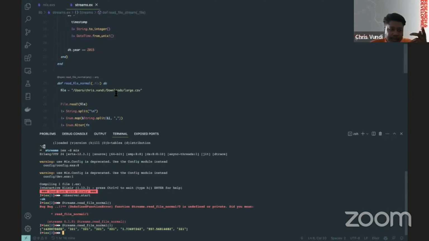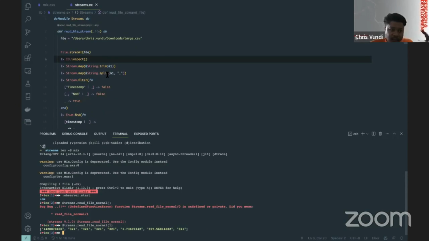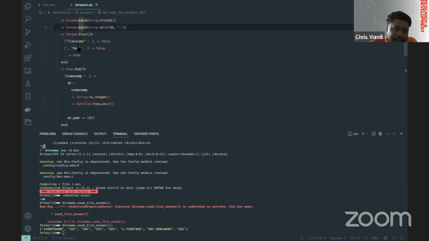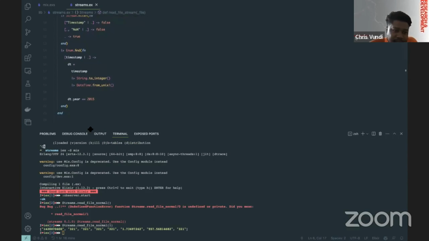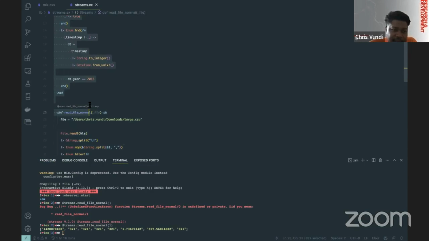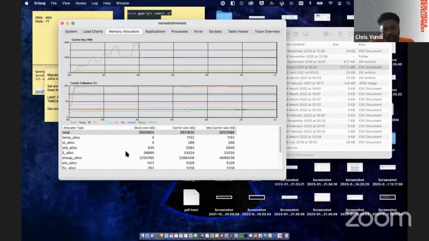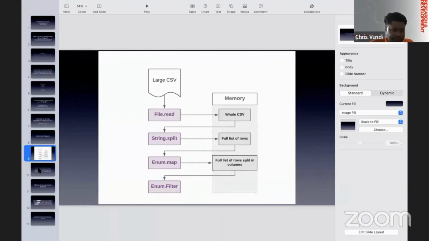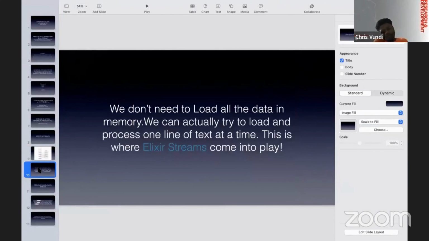So I'm gonna call the other function, here, streams. So let me comment out most of these things here. I want to show you what the stream is, how it looks like, before I call any other thing. Anyway, back to the PowerPoint thing. So yeah, we don't need to load all the data in memory. We can try to load and process one line at a time.